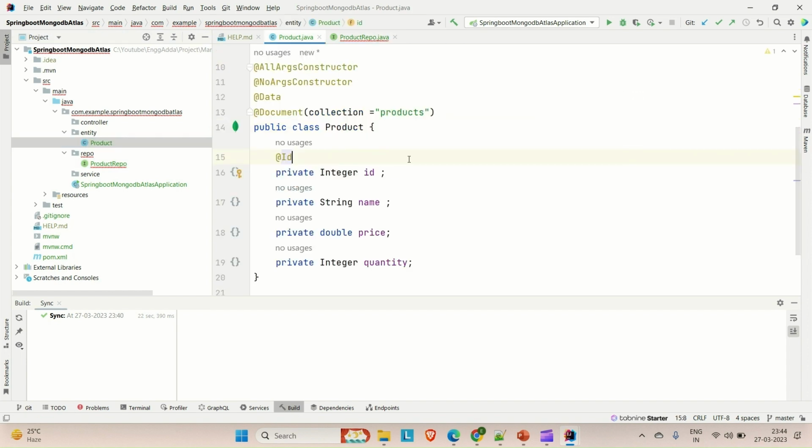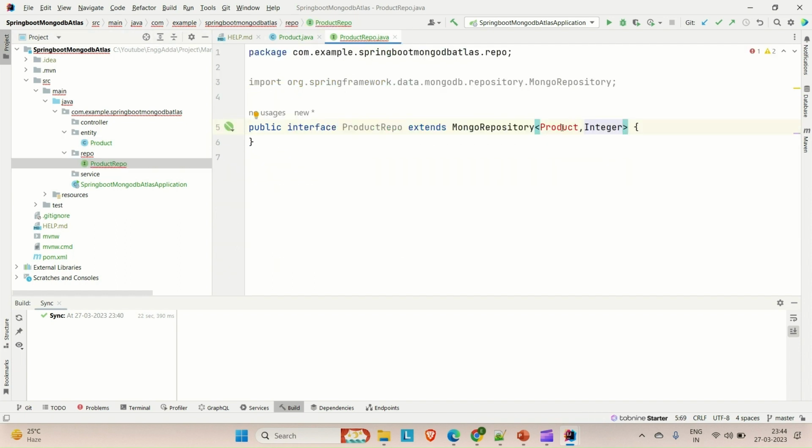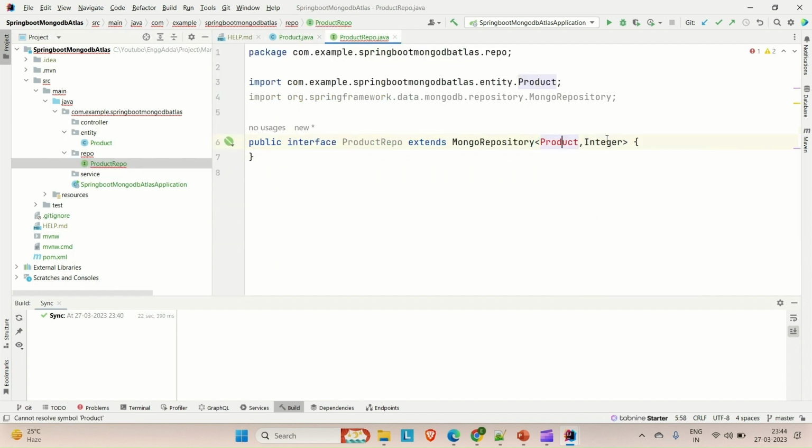So coming to the product, you can see this is our ID and it is of integer type. So that is what we are passing here. Let me import the product in this interface. So we are good now.